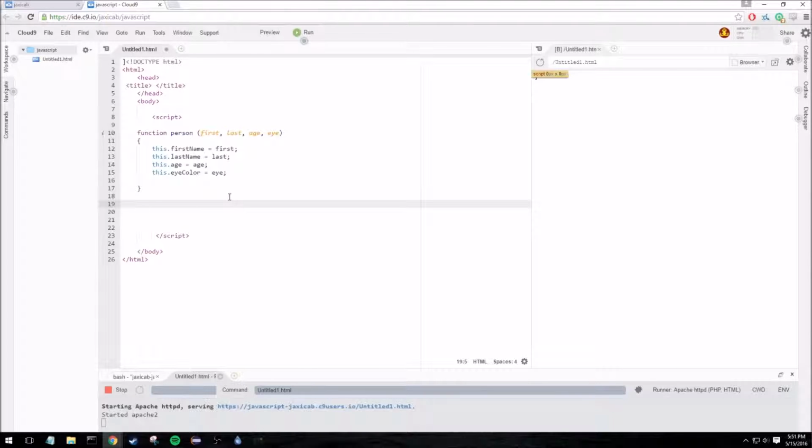So let's do a variable, I don't know, my dad equals new, because we're creating a new person, right? Well, look, I tried to autocomplete for us. Person, and then inside parentheses, it's going to look for these attributes. So we don't copy and paste this. We actually put what we want to be the first, the last, the age, and the eye, or the first name, last name, age, and eye color.